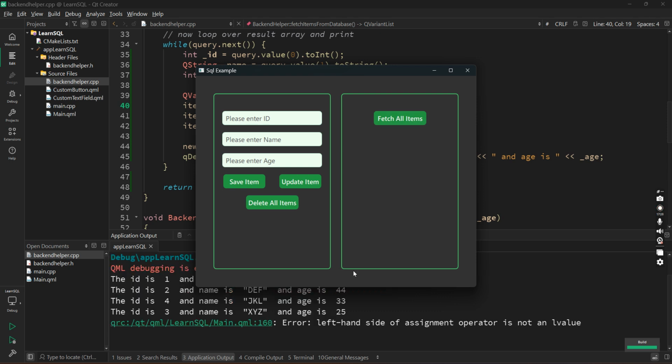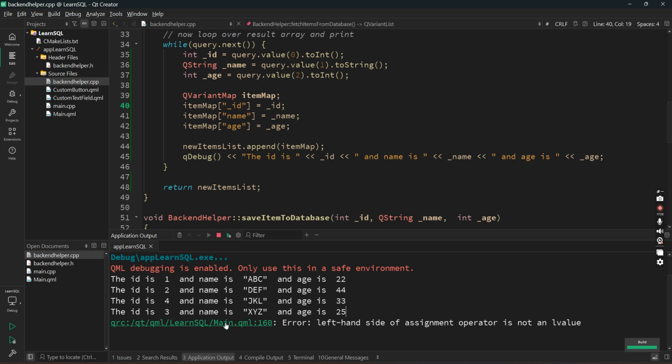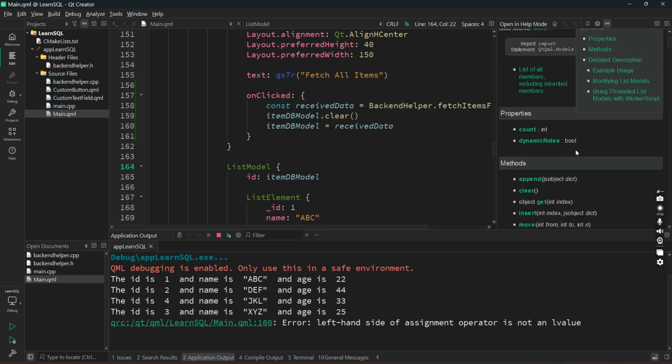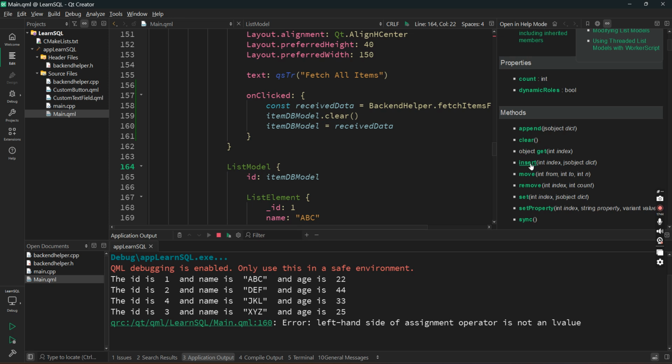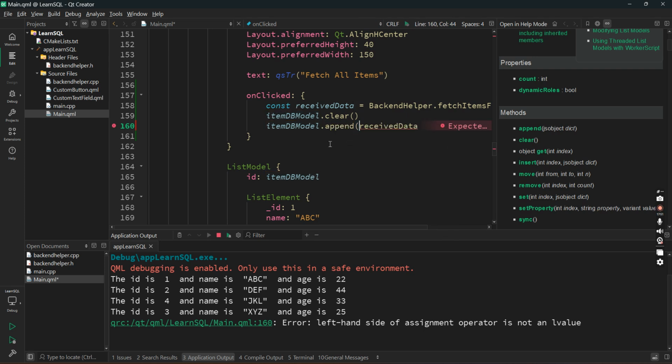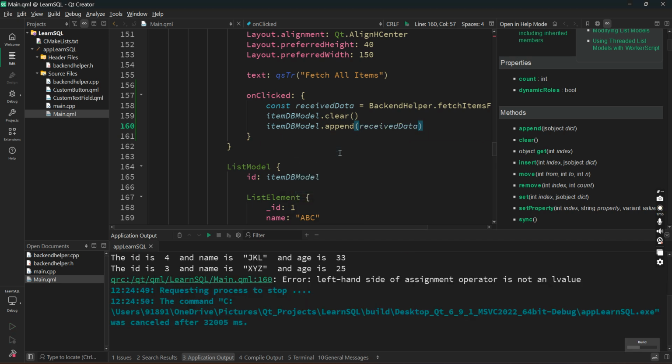Click on fetch. Is not an L value. Okay. So in Qt I think we cannot simply assign that. Okay, let's see a method. So we should call the append method. Got it. Okay. So let's do that. Append, because we cleared, so it's empty, and after that we are appending the QVariant list. Let's see now.